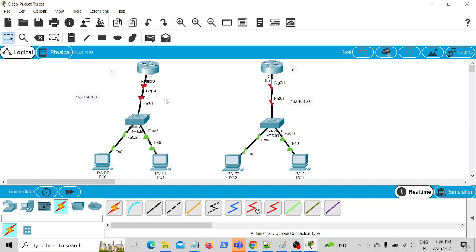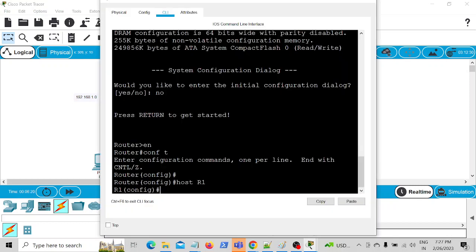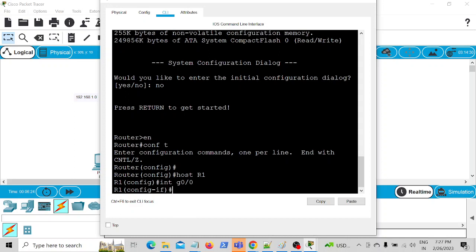So this is gigabit. Gigabit is faster compared to Ethernet and Fast Ethernet. Ethernet is only 10 Mbps, Fast Ethernet is 100 Mbps, but Gigabit Ethernet is 1000 Mbps. So this gigabit is fast. Now I'm going to configure its interface, which is Gig 0/0.